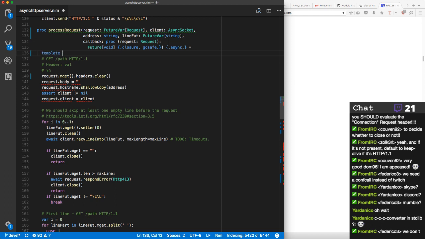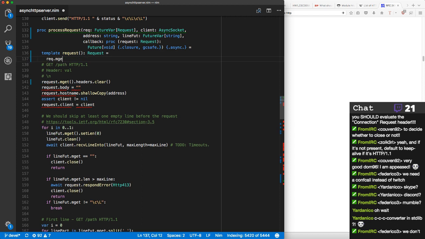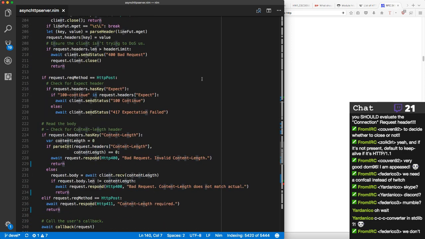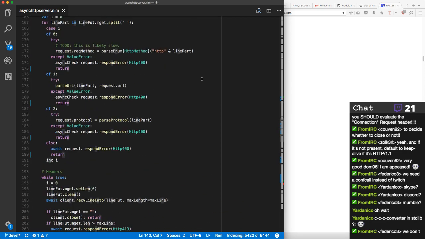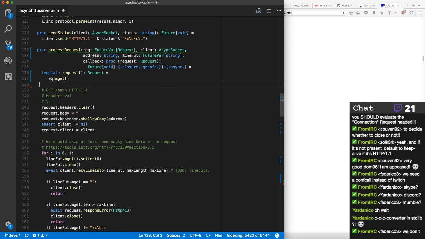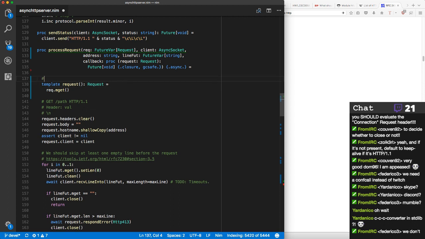Alright, template. And we'll call it request. And then we'll call this rec. And then this is literally going to be request.mget. Oh, it works. That's how you do it. It's a little bit dirty, but I mean, as long as I add a nice comment here, it's fine, right?